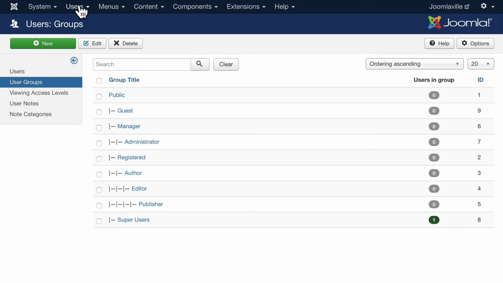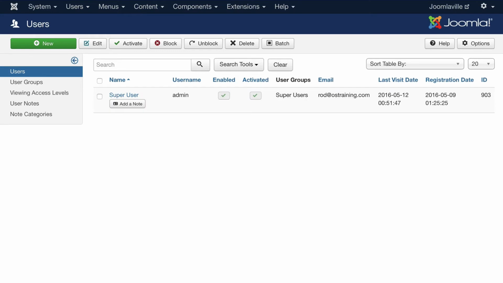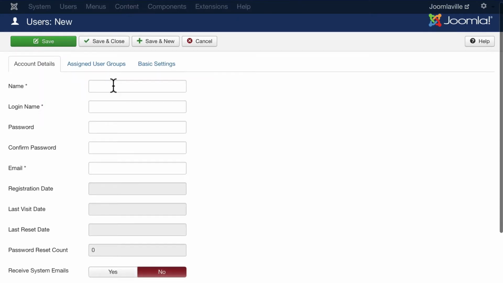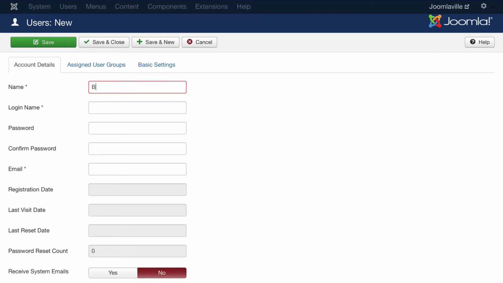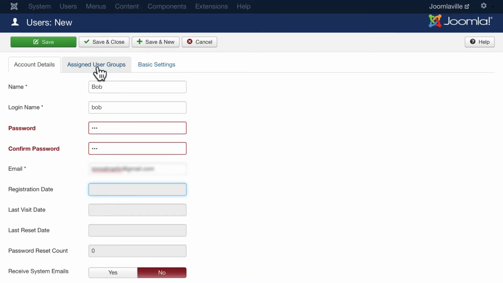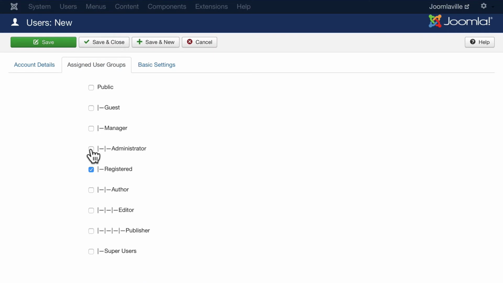Go ahead and click on users and click new and just add a random user. Bob. Bob is his login. Bob is his password. Again, not the best here. For the email address, let's make this a real one. And on the assigned user group, go ahead and make them an administrator.